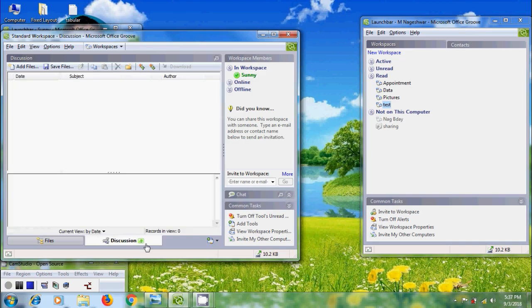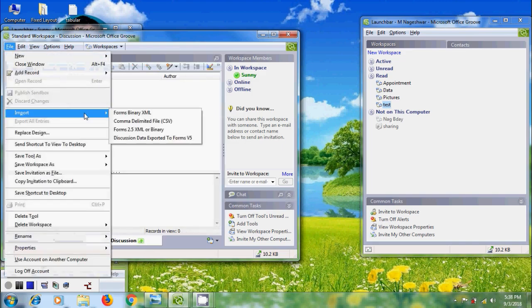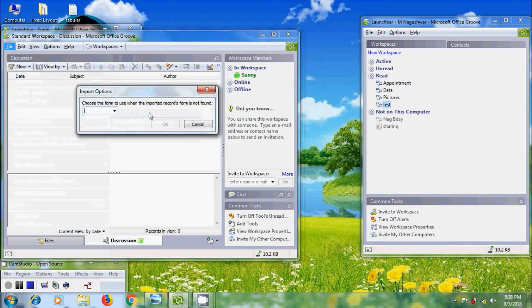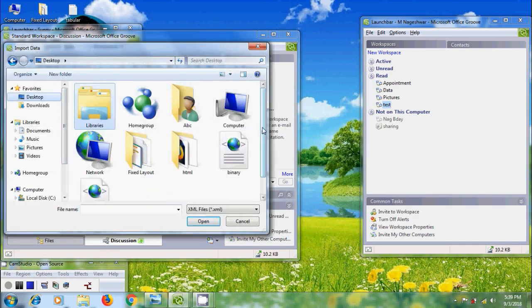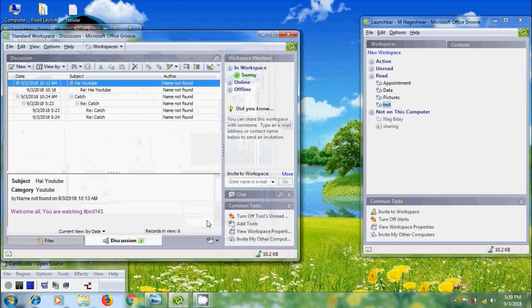Come to the Discussion tool. To import the records, come to the File menu and navigate to Import. Here we have the options Forms Binary XML, delimited file .csv, Forms 2.5 XML or binary, and discussion data exported to Forms V file. Let's select Forms Binary XML and please choose the form. Here I'm selecting topic, click on OK, and on the desktop I have the binary file. I'm selecting that, click on Open. And here it is showing the topics and responses.